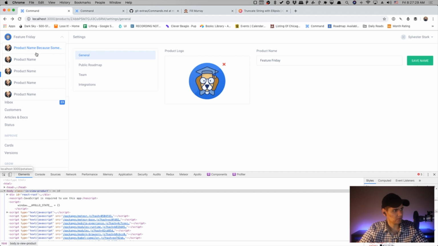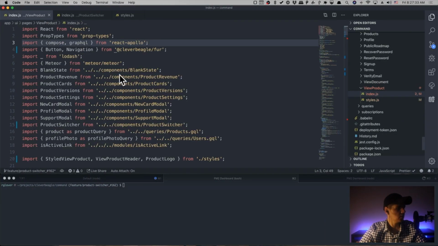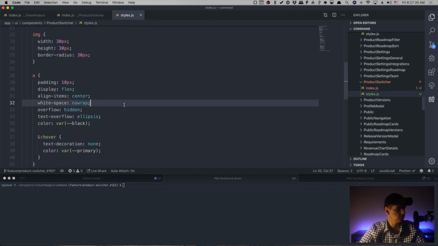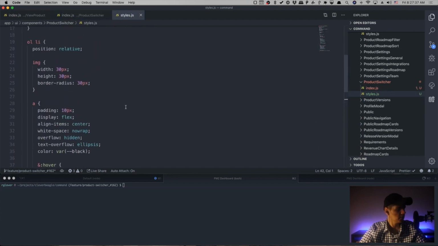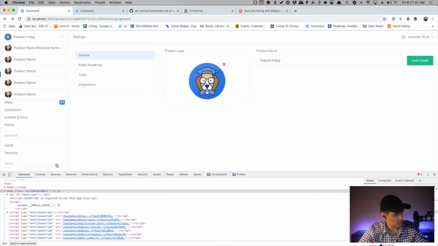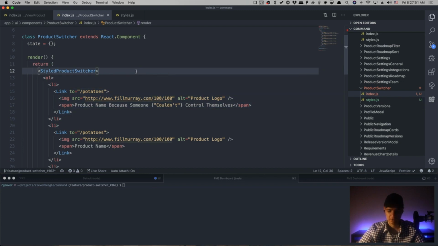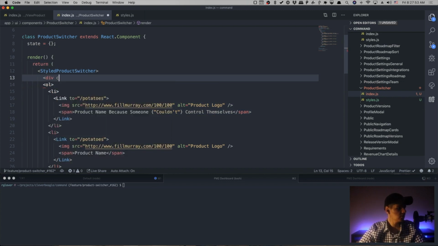So again, if I have a bunch of these products, I don't want this thing to just shoot down the page. It should go no further than this, and then you have to scroll in it, and it'd be nice if you have a search at the top that you can use to whittle down the list. Actually, let's just go ahead and add that in.